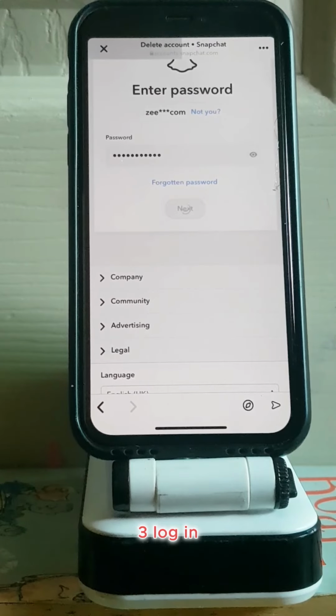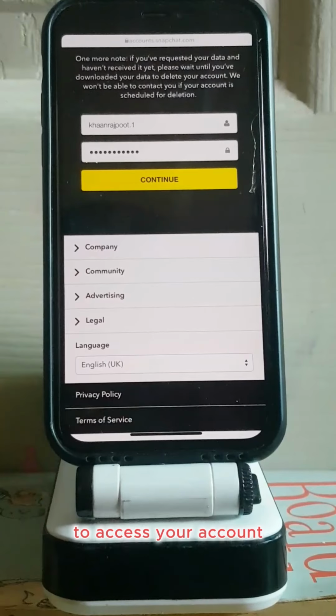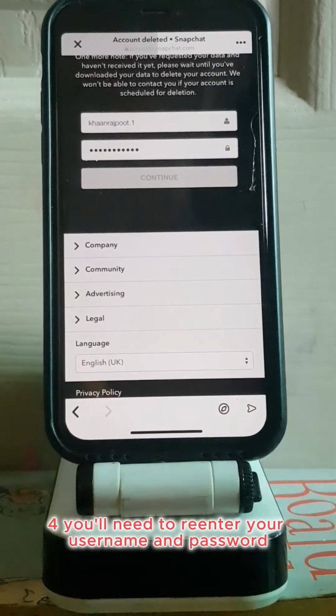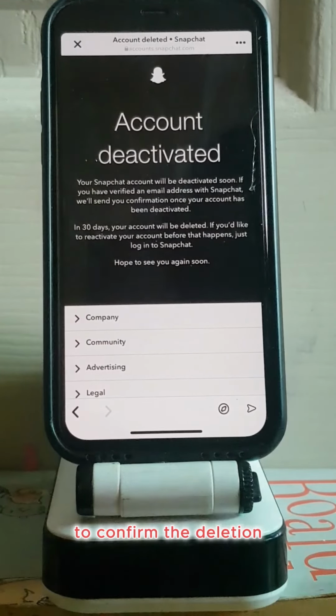3. Log in. Enter your Snapchat username and password to access your account. 4. You'll need to re-enter your username and password to confirm the deletion.